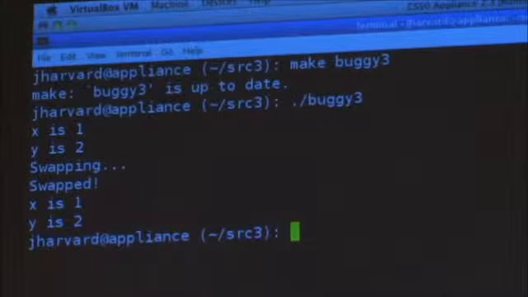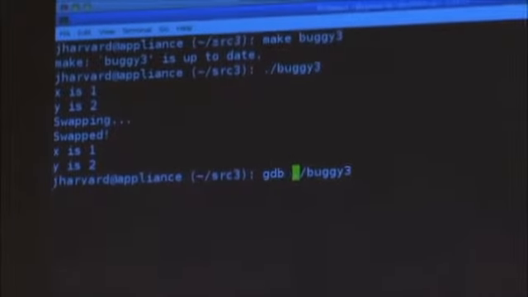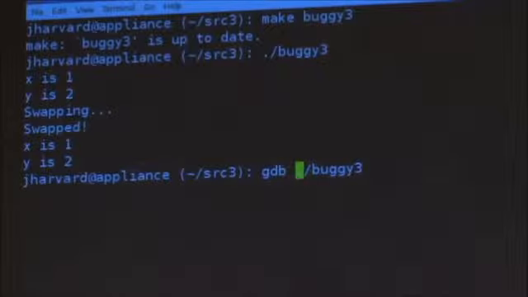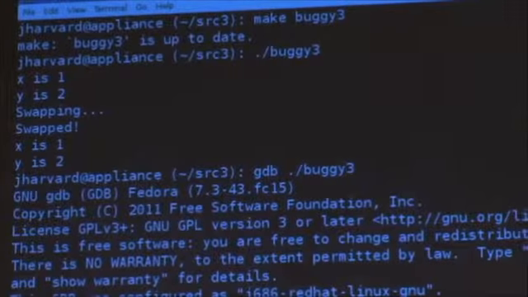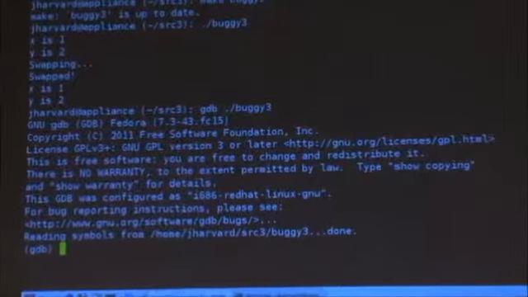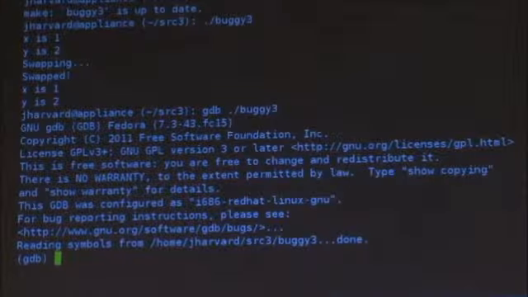So let's now, instead of running this as Buggy 3, run GDB and pass to GDB, as a so-called command line argument, the name of the program I want to debug. I'll hit Enter. Now I see a bunch of warranty information, and then a new kind of prompt. At the bottom left there is a prompt that says, in parentheses, GDB, and that means I'm inside of the debugger, and nothing's going to happen just yet.